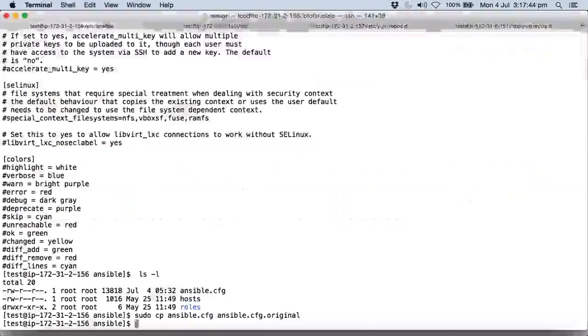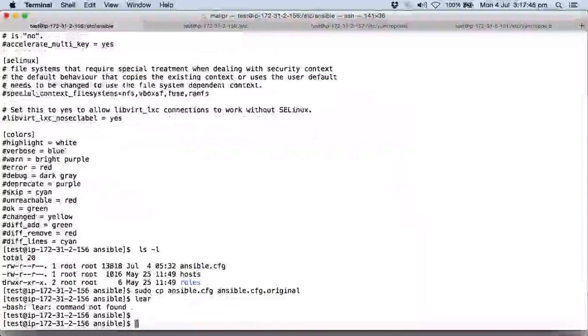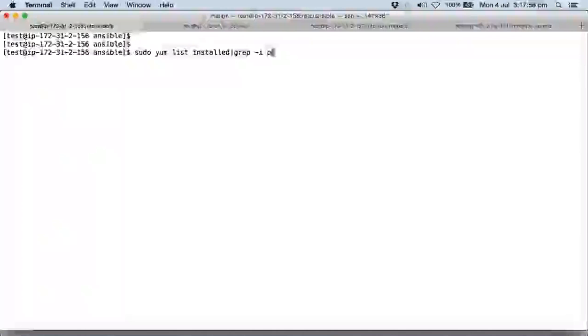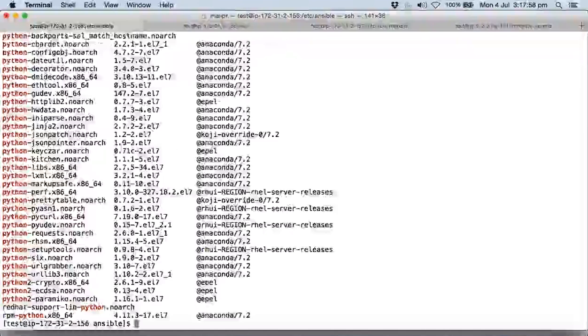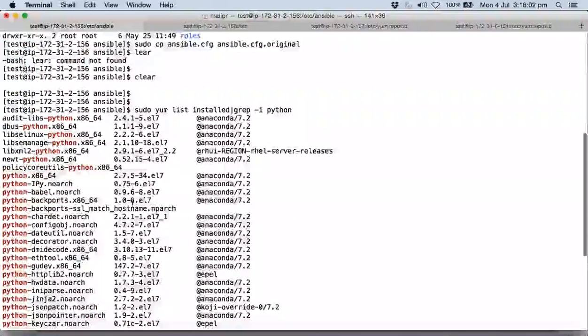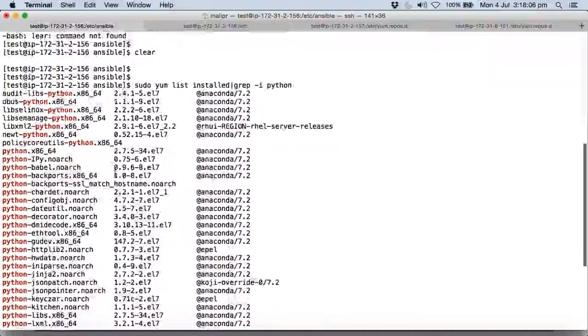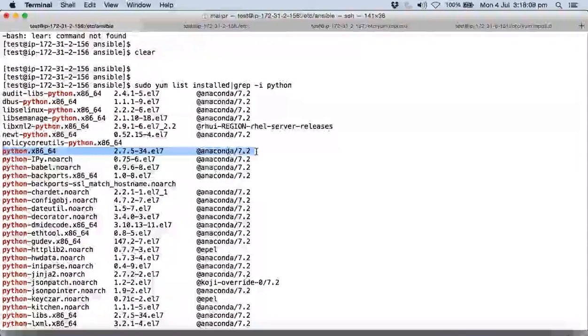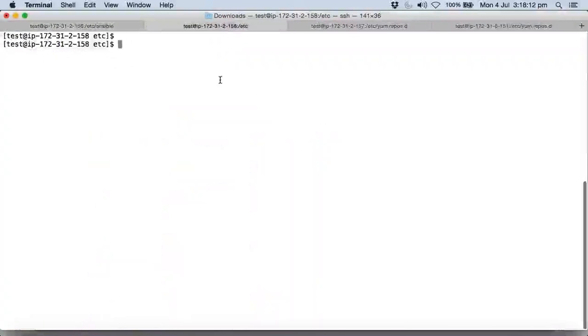So what we're going to do now is clear the screen in master, then use sudo yum list installed and grep with Python. This will give me all the Python packages, and tell me whether I have Python installed or not. Yes, we have Python installed. We can see it's installed, version 7.2. So we're going to verify whether we have Python installed on all the other machines as well.